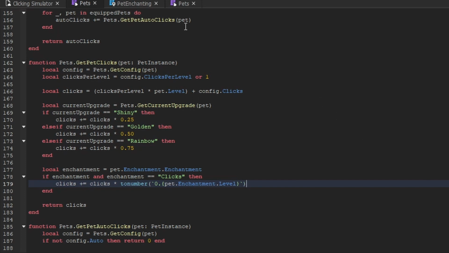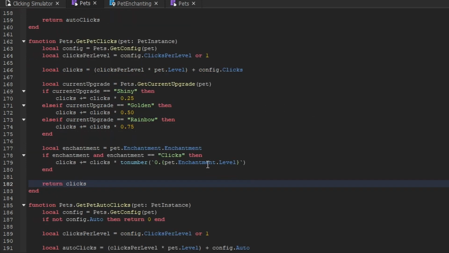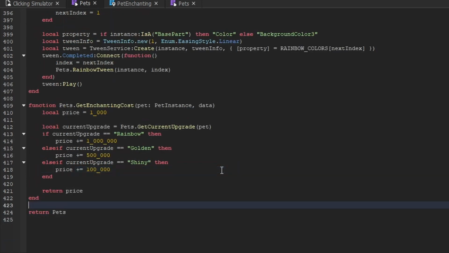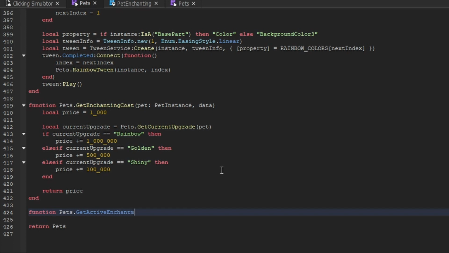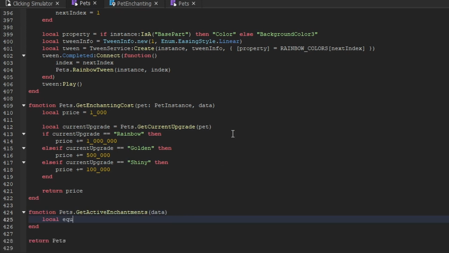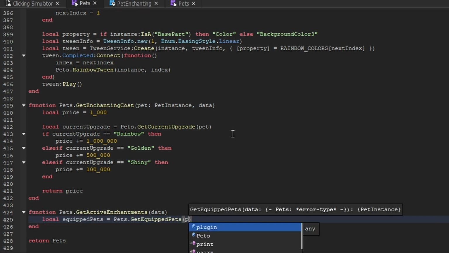Anyways, now we've handled that enchantment, we then have to handle all of the other enchantments which affect hatching specific rarities of pets. And now for us to be able to implement all the other enchantments, we actually have to add another function to this config. So we're going to go down all the way to the bottom of the script, and we're going to add a new function. This function is going to be called getActiveEnchantments, which is just going to accept the player's data. Then we're going to create a variable called equippedPets, which is going to be equal to pets.getEquippedPets, and we're going to pass through the player's data.